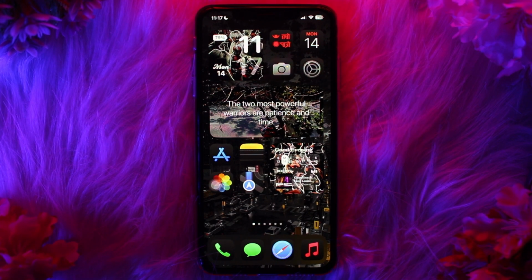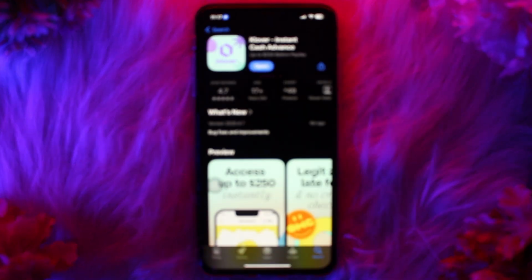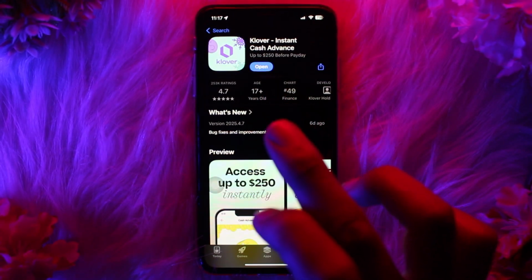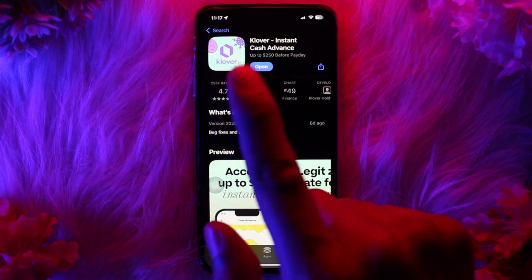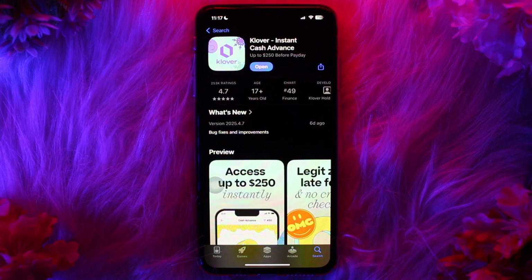To obtain a cash advance from Klover, first what you need to do is head over and open up your app store. Then on the search bar, simply type in Klover and then tap on the app icon like this on your screen, and once you're inside here you'll be getting a get button. Simply tap on that and follow the on-screen prompts to successfully download the app.